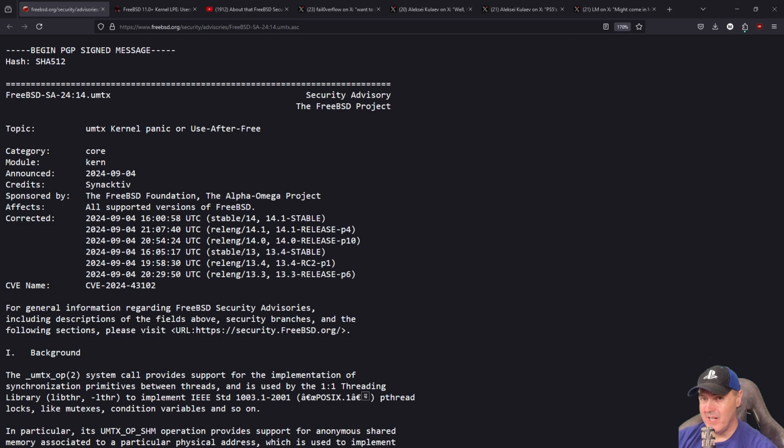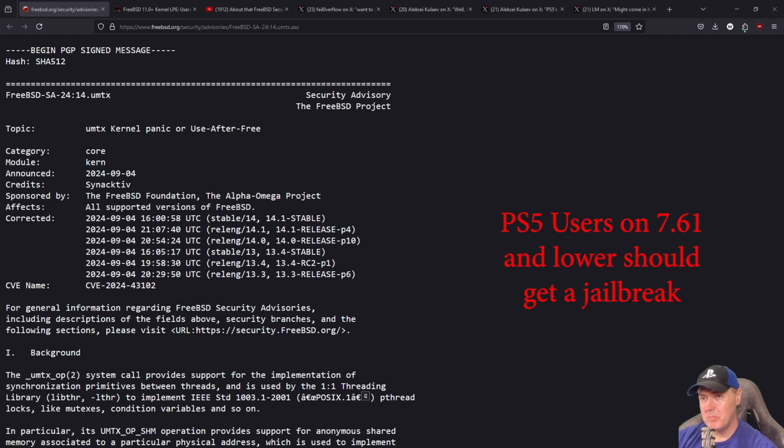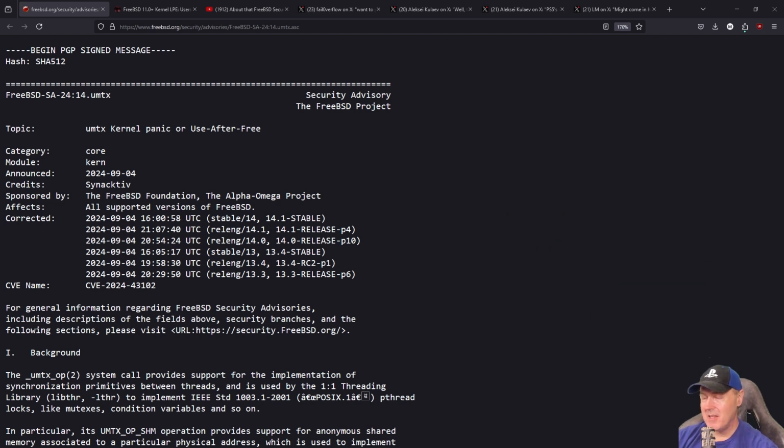This is some pretty exciting news, and the news is basically it looks like PlayStation 5 users up to version 7.61 are going to get a jailbreak. Now, let me go ahead and just break this down as I understand it right now.